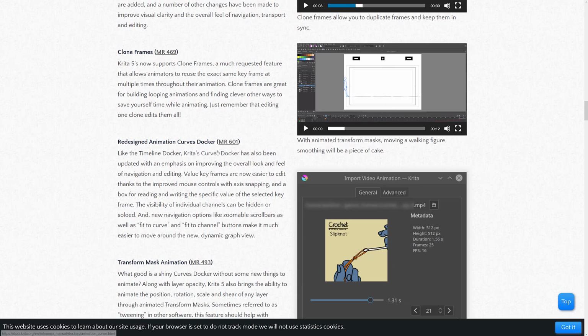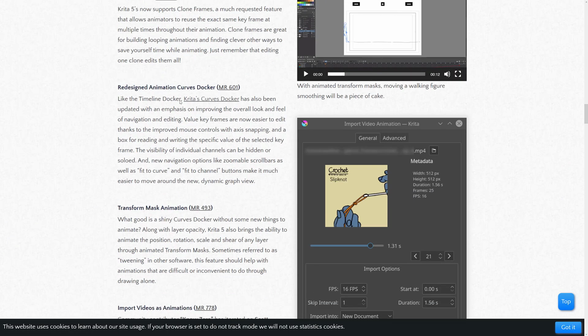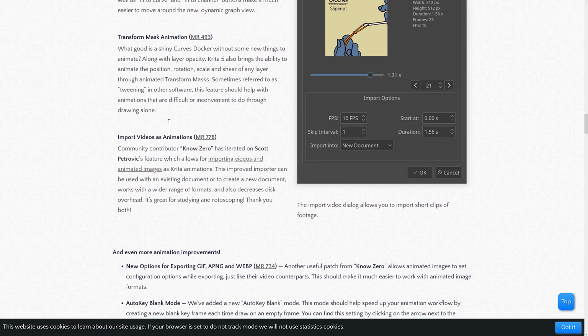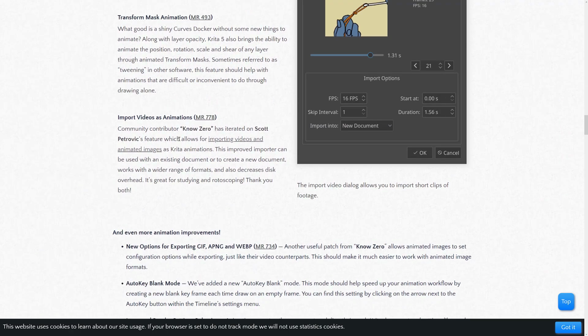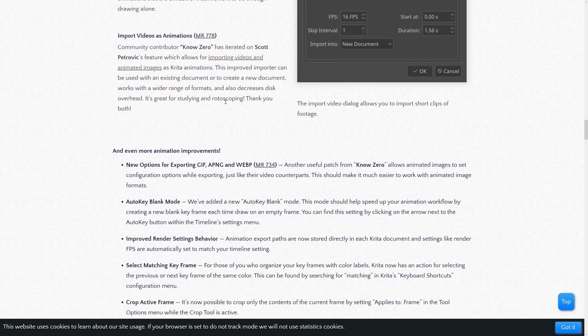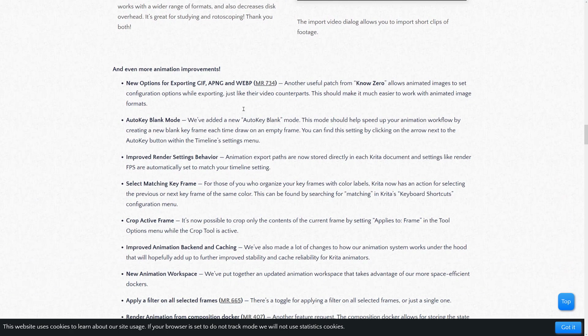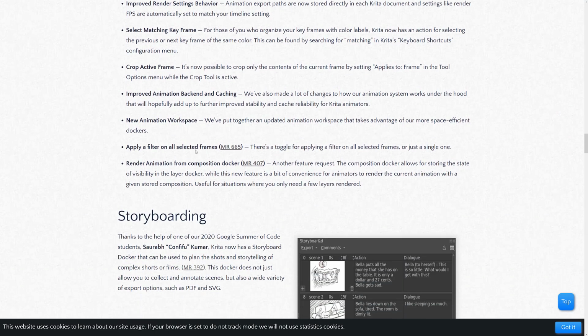They redesigned the animation curves Docker. You can now clone frames, transform mask animations, import videos as animations. That's actually kind of cool. So if you're doing rotoscopy or whatever, nice to bring in a background source for your animation there. Again, a number of file format options there.